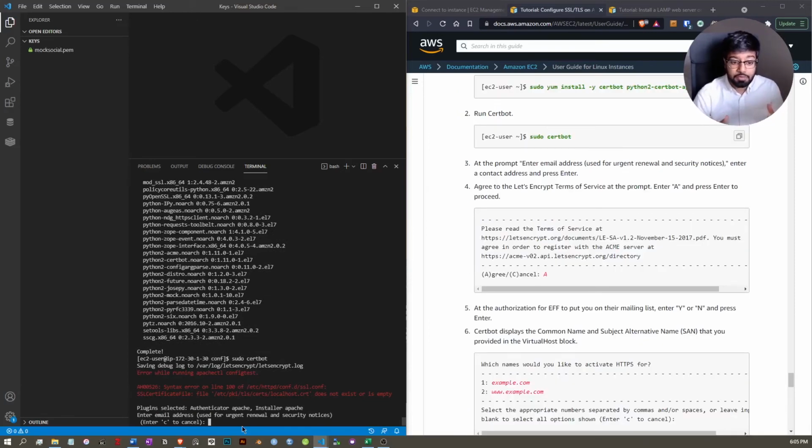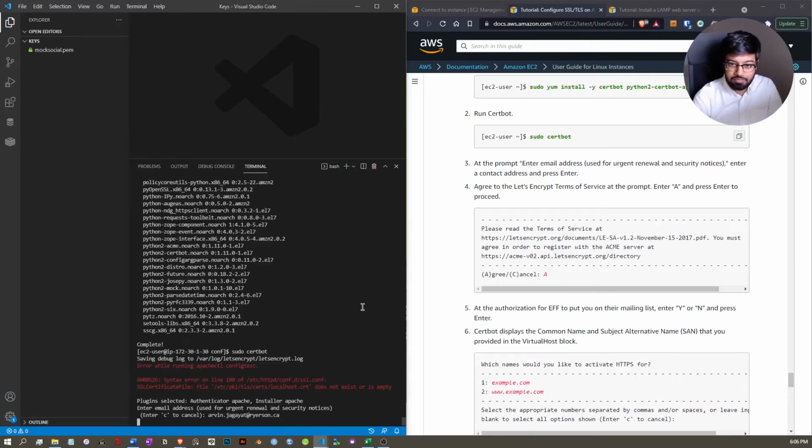So what this next prompt will have us doing is inserting our email address, and this is going to be used just in case your certificate lapses for some strange reason, or there's like an urgent security notice as a result of certbot. It'll have a place to notify you as opposed to whatever bad happening without you knowing. So I'm just going to enter my Ryerson email address here. I'm going to hit enter.